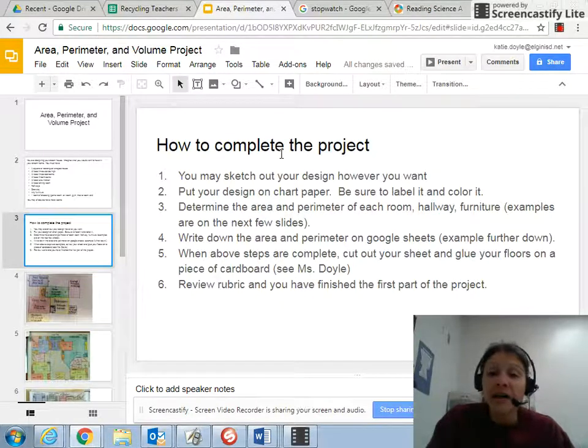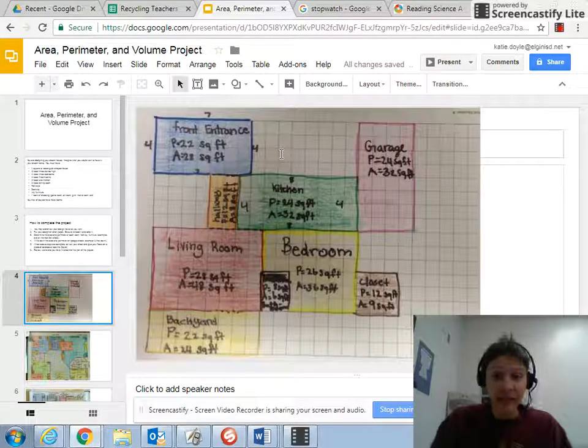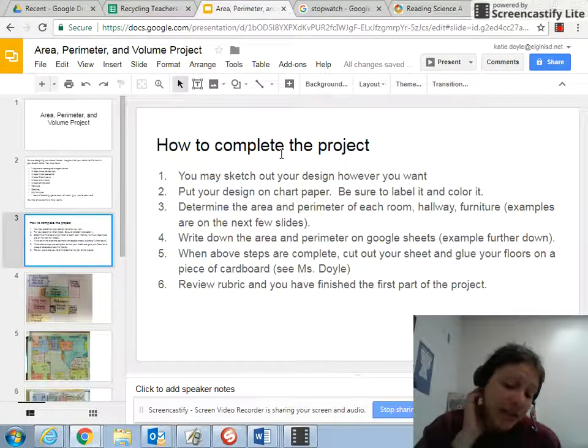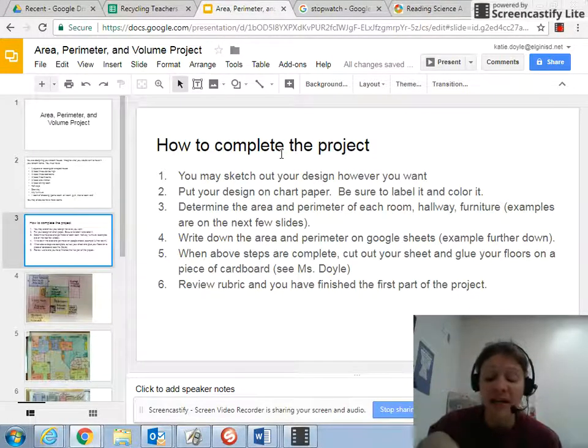So here's how you're going to complete it. I'm going to give you a whole bunch of chart paper, and you're going to color in the squares. I'll show you an example. So there you go. That's how they like that kind of paper. Before you do that, if you want to just take a piece of construction paper, drawing paper, whatever, and just kind of sketch it out, that's fine by me. I don't care how you do it.